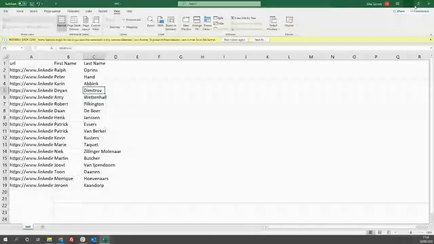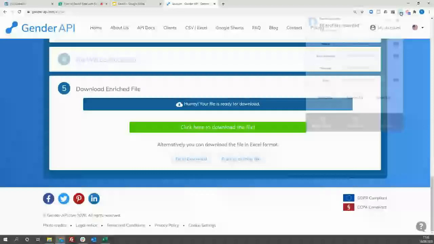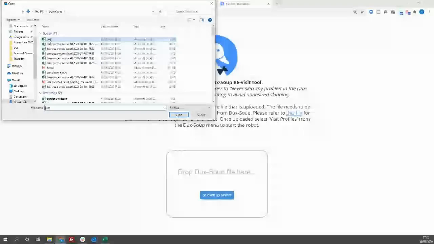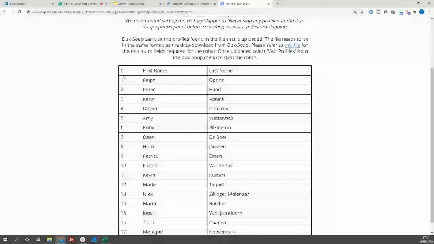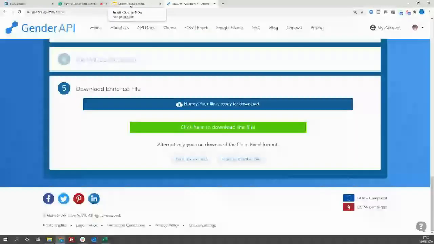We've got the URL, the first name, and the last name. What we can do now, let's save that. We can now go to our Dux Soup options. We'll close that one down. And once again, we will go to the revisit data button. We'll choose to upload our test file. And you can see here, it's got the people who I've identified there. It hasn't got the URL on there, but each of these URLs have been identified. So because you've got the URL in there, it will identify each of those as a profile that it can visit.